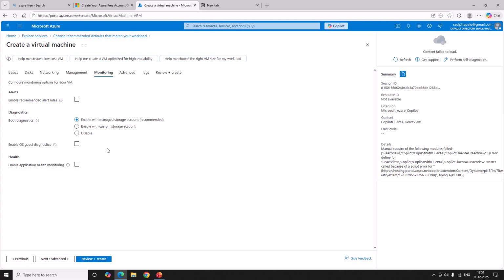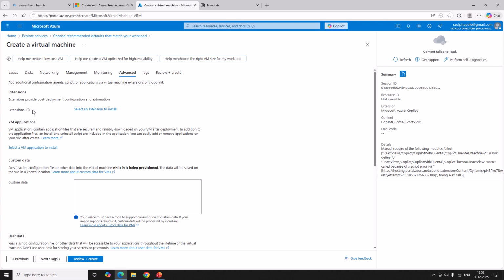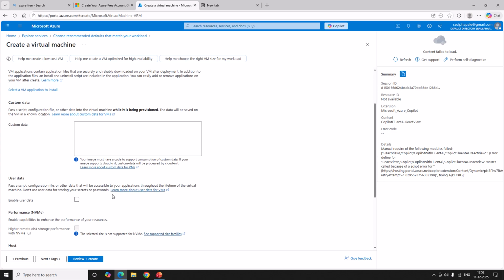Now alerting part, if you want to enable alerts, you can enable that. Boot diagnostic, if you want to enable, you can choose that option. I'm keeping it disabled because I don't want to make it complicated. And application health monitoring, enable OS guest diagnostics, I will not be choosing that option. And now extension, if you want to add an extension, you can directly install from here. We're not going to use that one.